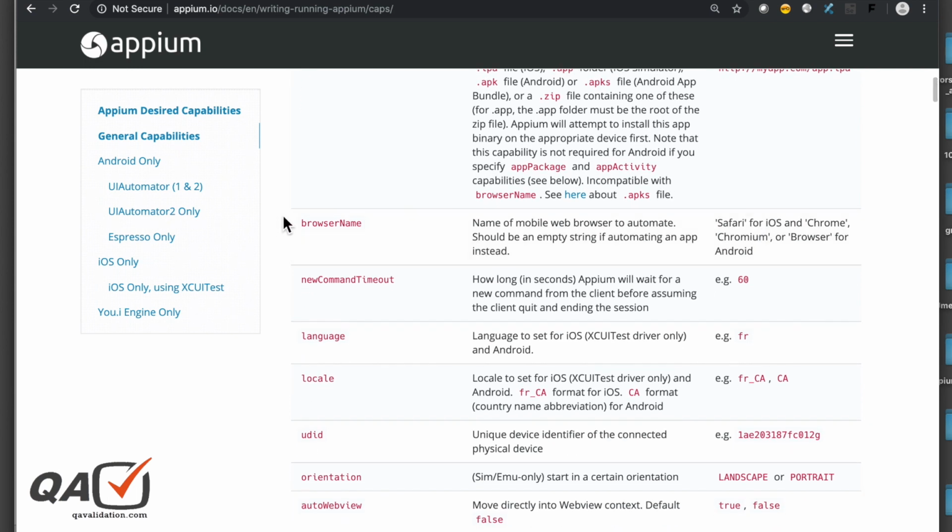And browser name, as I told, is used if you want to test any application on your browser. So you have a URL and you want to test that, like in the normal browser you are doing. So app and browser name are two different things. If you are specifying browser name, you don't need the app key.